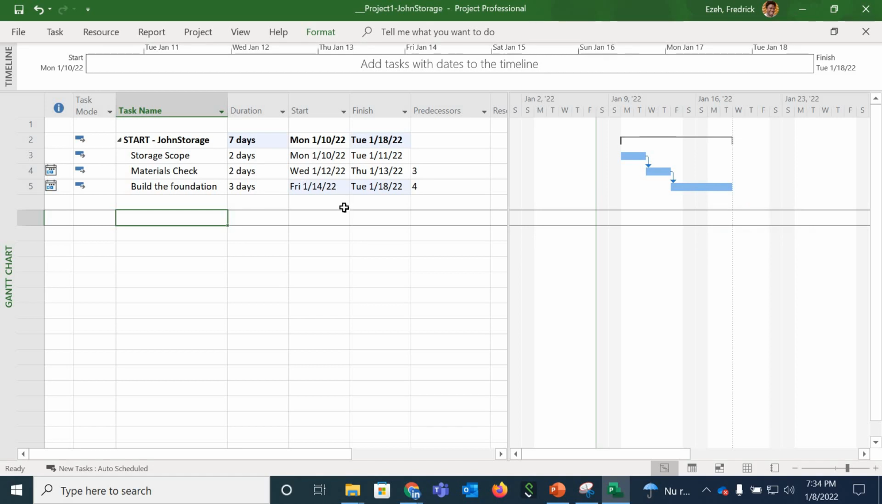And this is what linking and dependency does. So what you see here is task 5, which is build foundation, has a predecessor called task 4, which is material check, and task 4 has a successor, which is task 5, vice versa. And basically this is how you build links. Okay, so we can do more and more of this, but this is a way to just show you how you can create predecessors with links and other things.